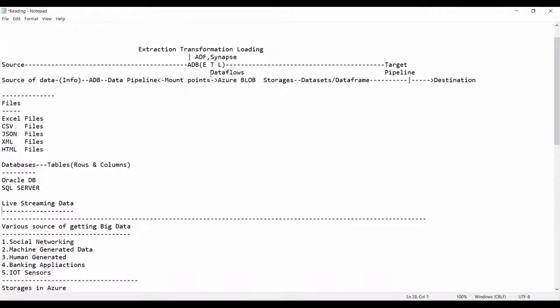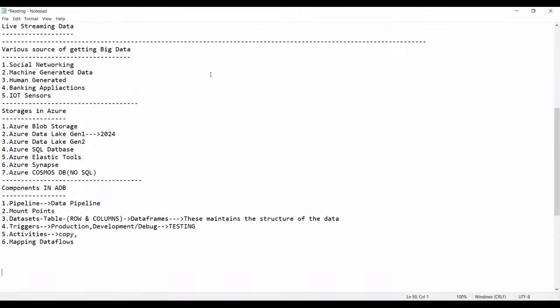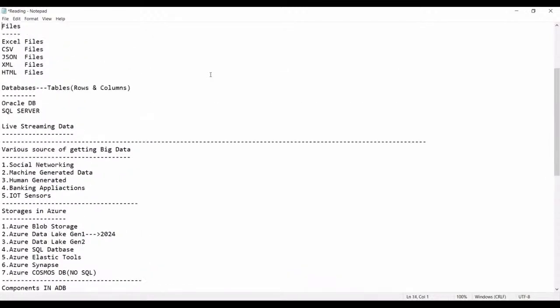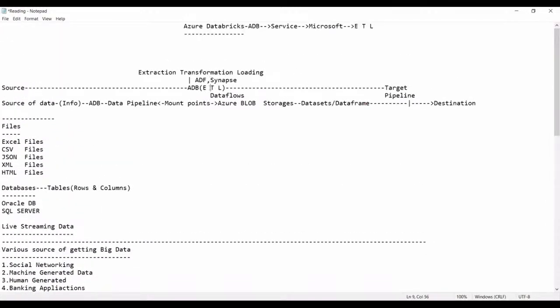See guys, don't get confused here between activities and mapping data flows. Activities are nothing but the action you want to perform, whether you want to copy the data or copy it conditionally, etc. Whereas mapping data flows is the actual process of summarizing the data. So ultimately, the job of a data engineer is to write the transformation into the required format, how the data should be loaded.